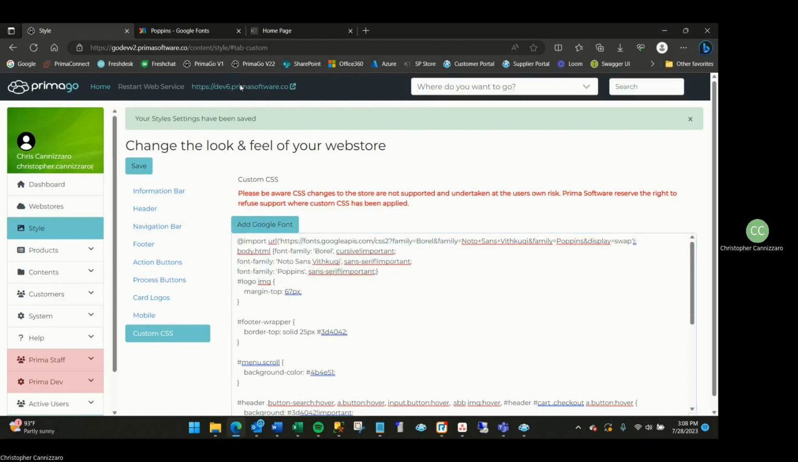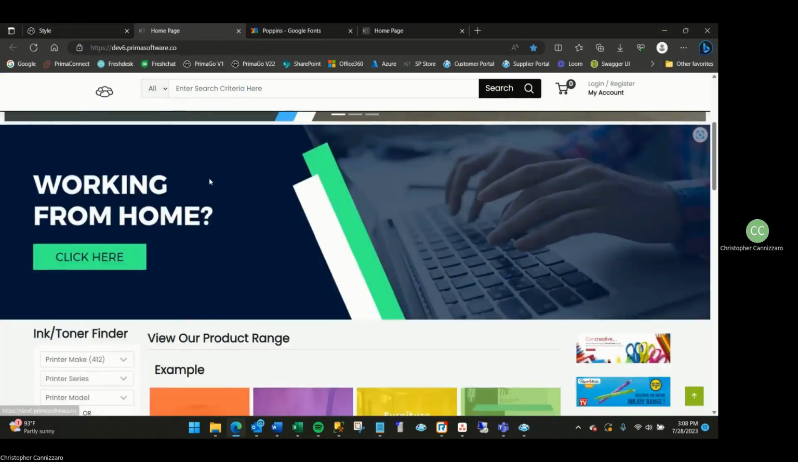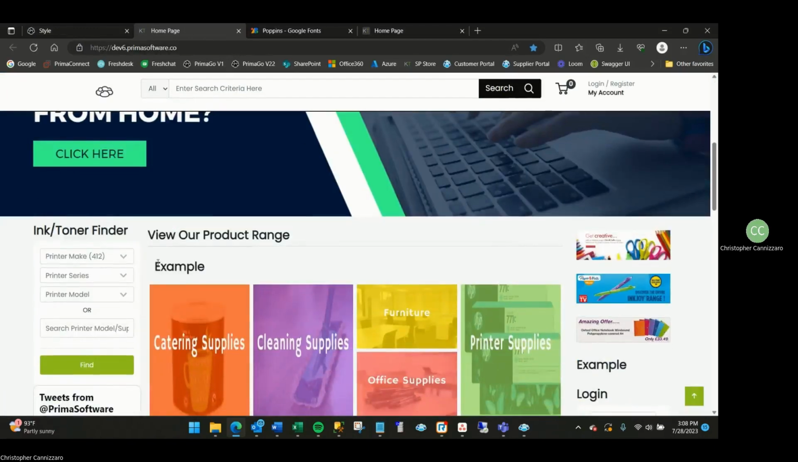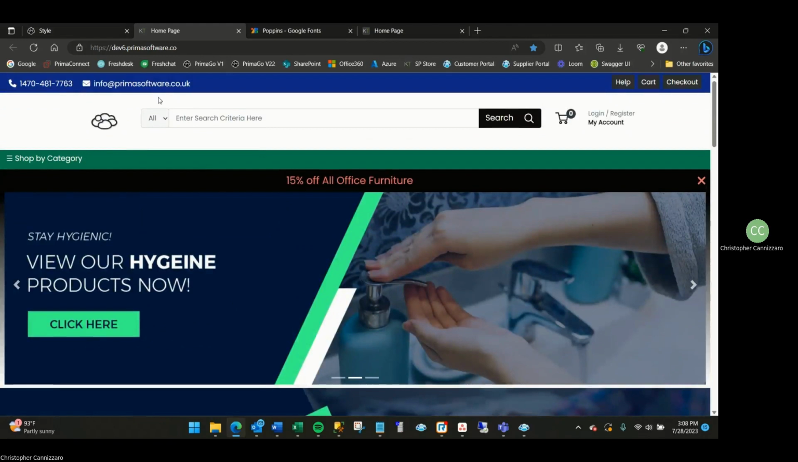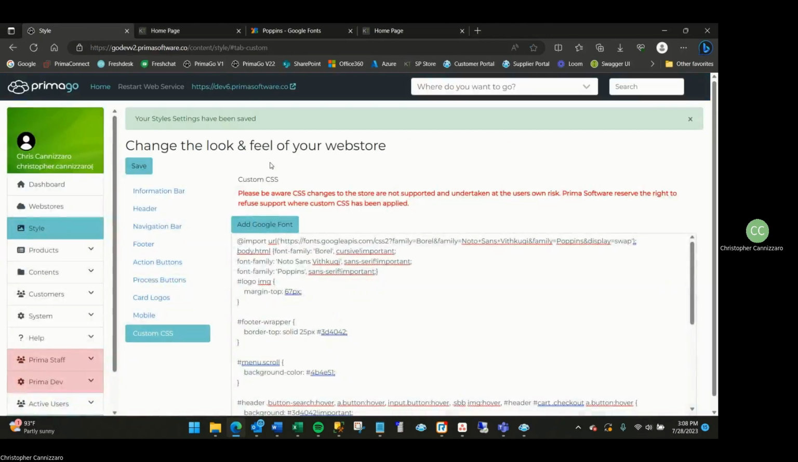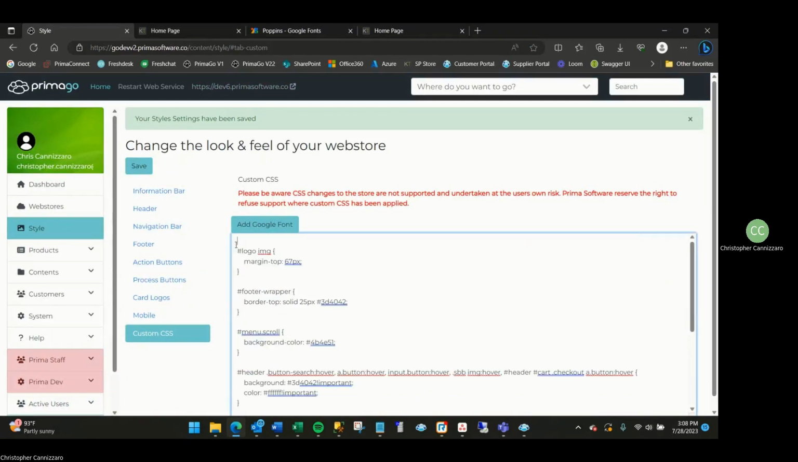And then if we go to the web store, sometimes it takes a little while to actually update the font, but it should be pretty quick. So go ahead and update all fonts in Prima. And then to remove it, all you would do is just remove the text that you added and then hit save.